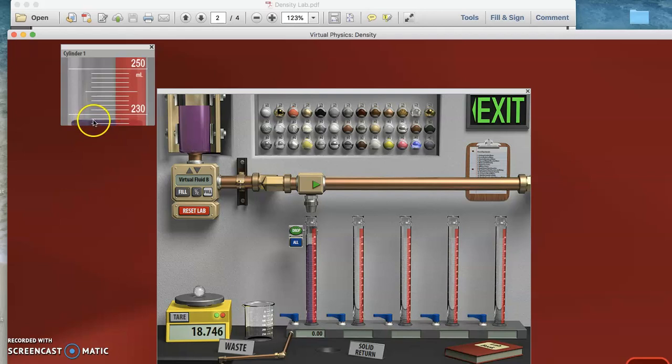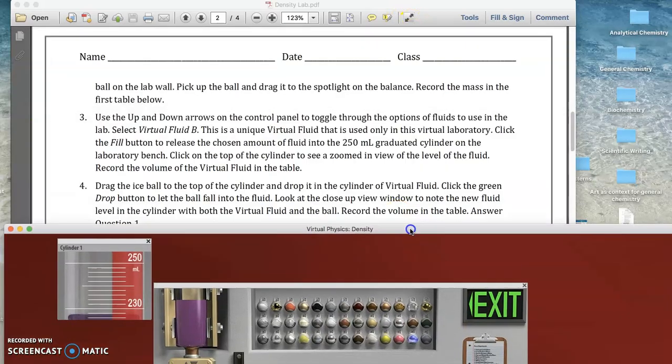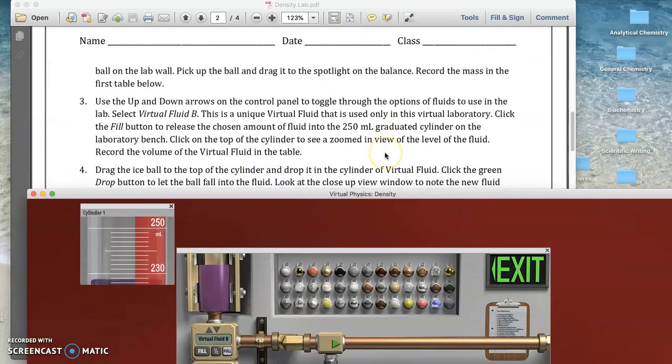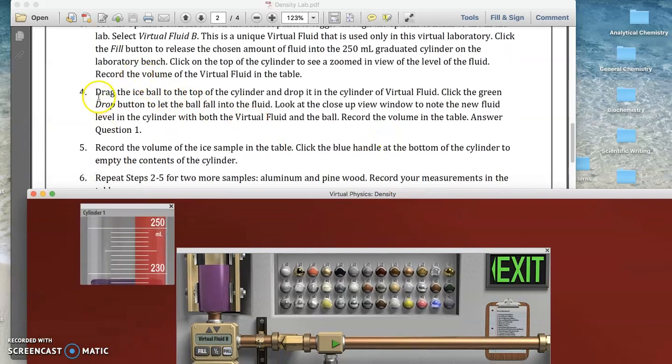So when I look at that, I would say, okay, that's going to be 228. I think it's actually sitting right on the line, right? So 228 milliliters is what I'm going to record for that. So I'm going to record that in the table, and then I'm going to come to the next step here.